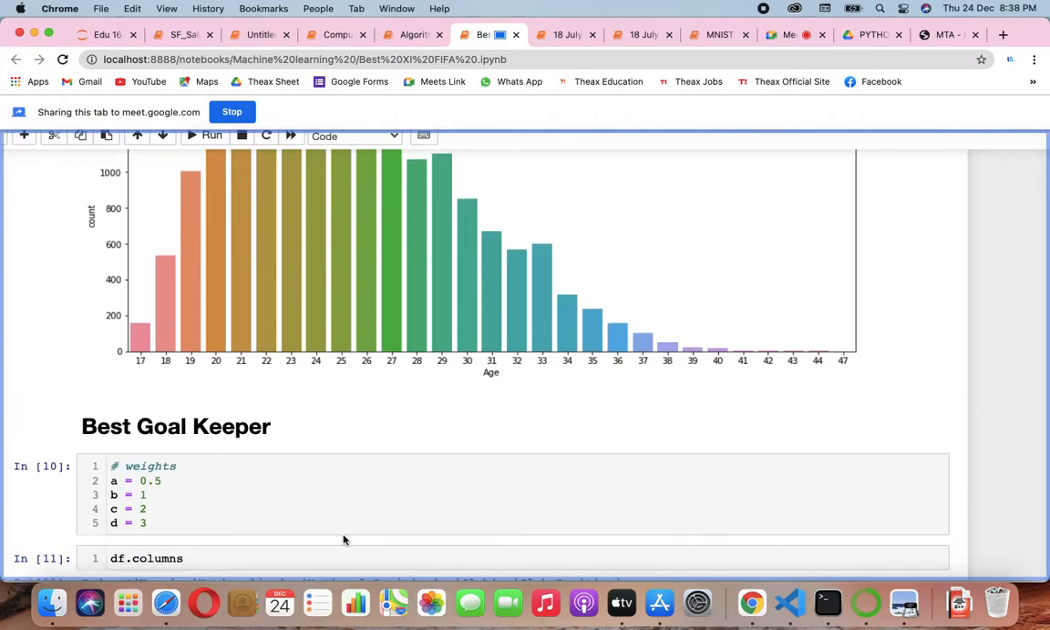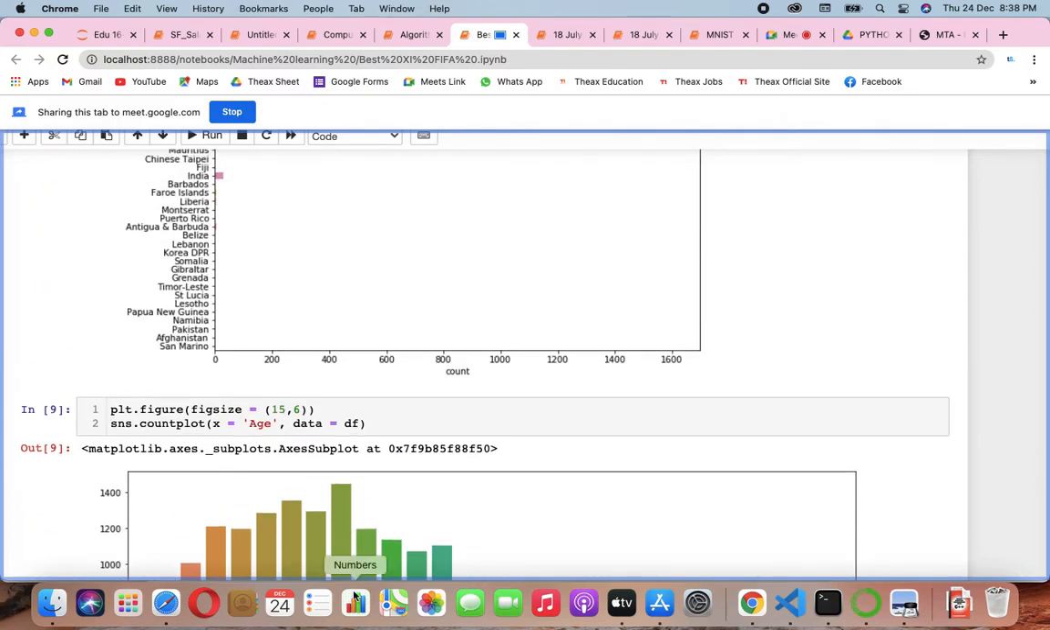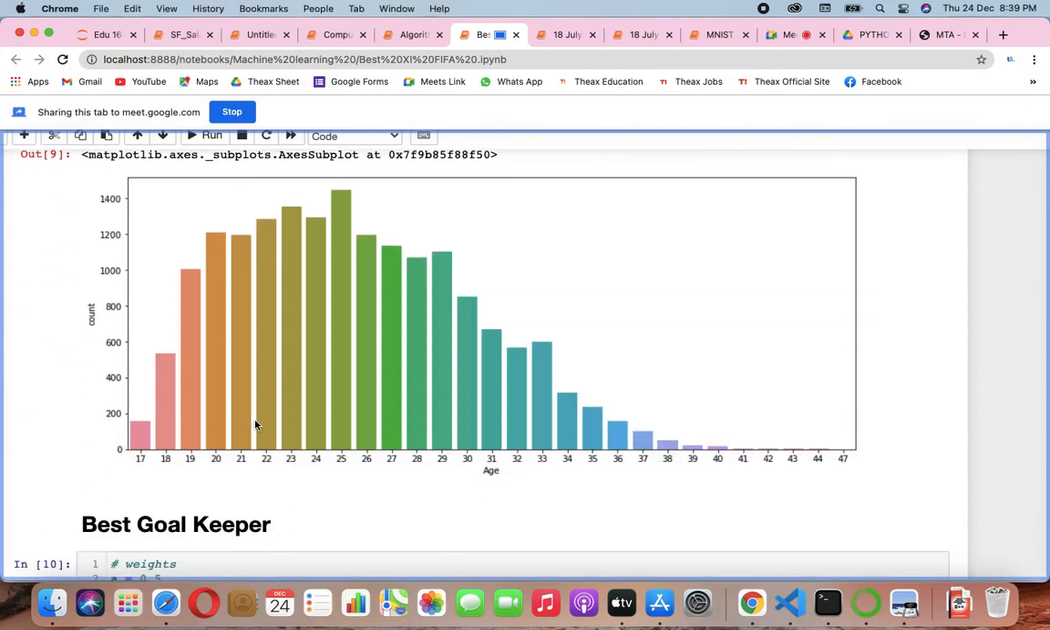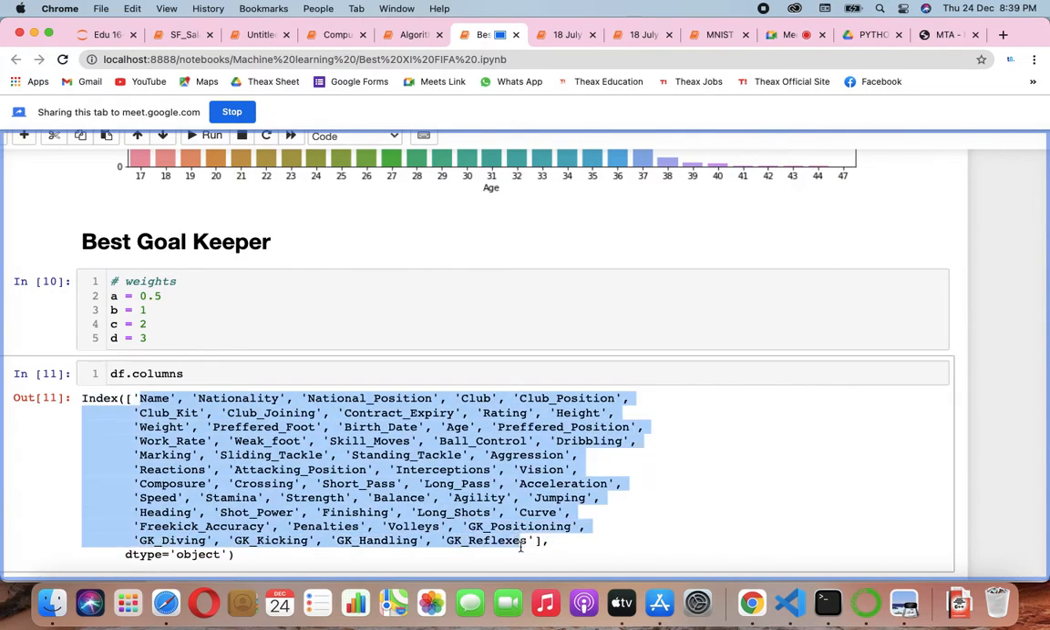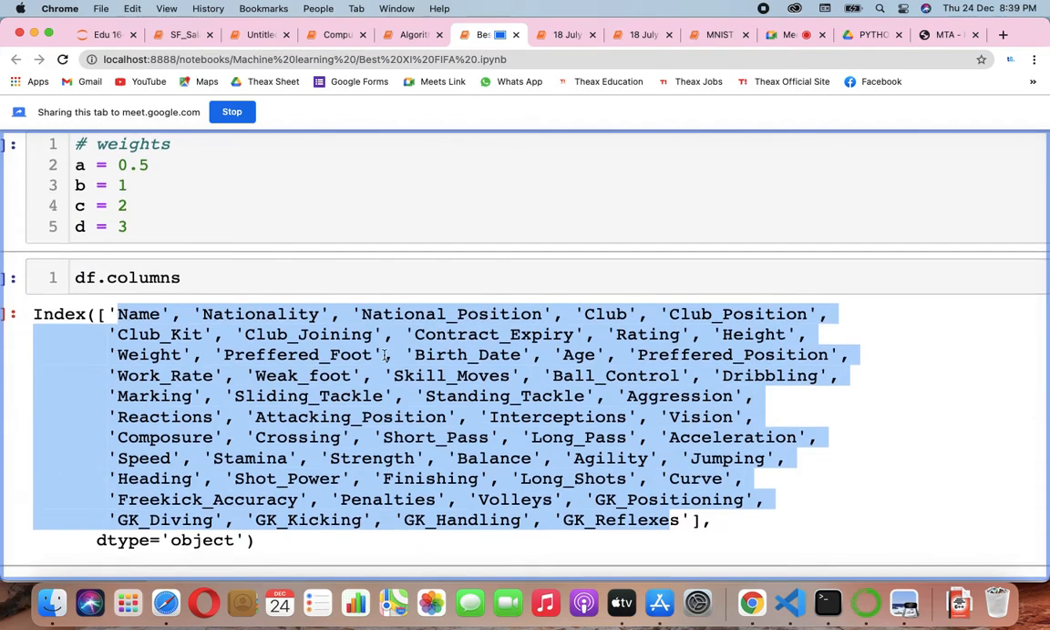Now, if you want to find the best goalkeeper, all the columns you can see here need to have attributes, so weights should be there. If all these columns are there, name, then for the player, weak foot, work rate. If I want to say that he is the best defender, then what categories should come inside a defender, out of all these columns?